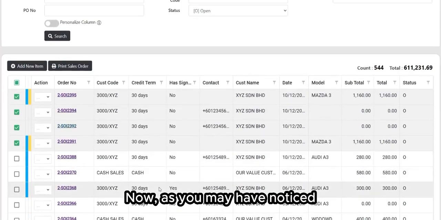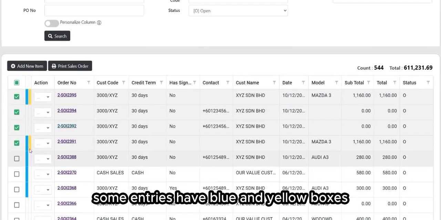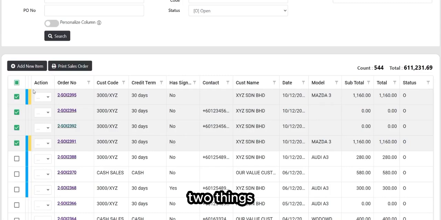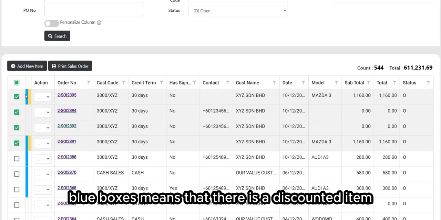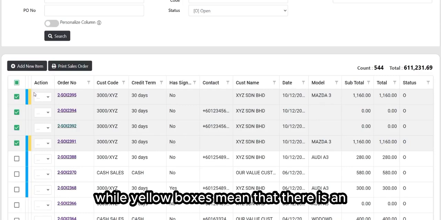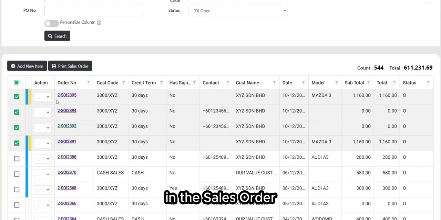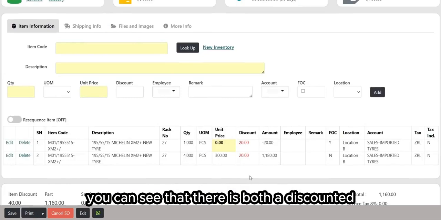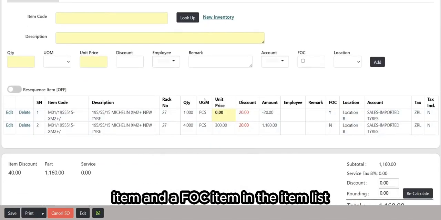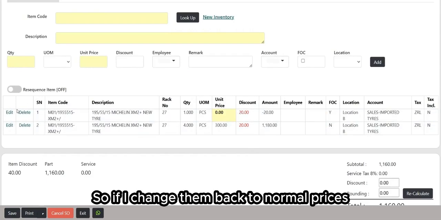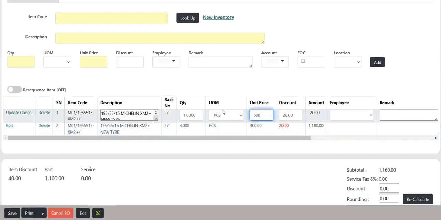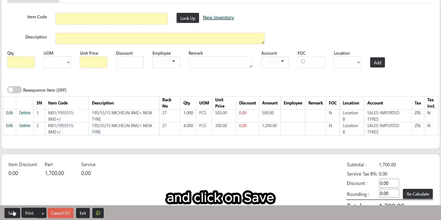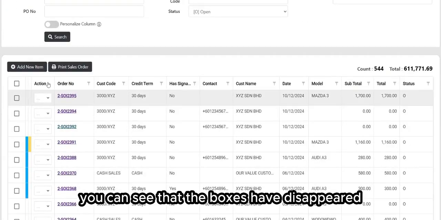Going back. Now, as you may have noticed, some entries have blue and yellow boxes while some don't. Well, this is because these colored boxes represent two things. Blue boxes mean that there is a discounted item in the sales order, while yellow boxes mean that there is an item that is free of charge in the sales order. So if I go into the edit page of this sales order here, you can see that there is both a discounted item and a free of charge item in the item list. So if I change them back to normal prices, and click on save, you can see that the boxes have disappeared.